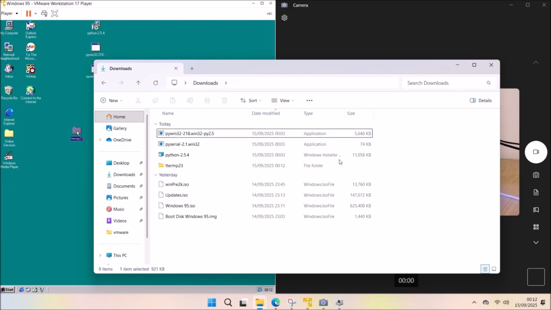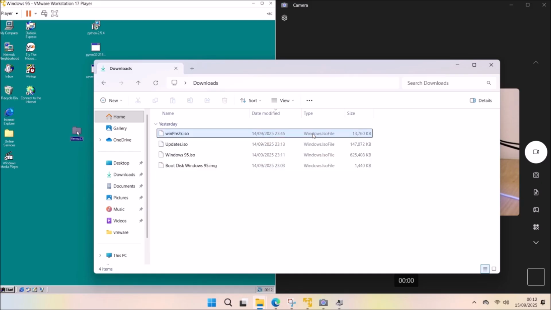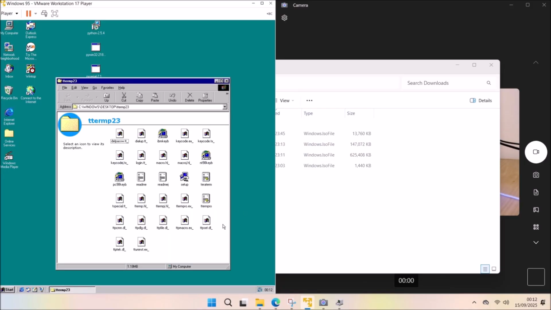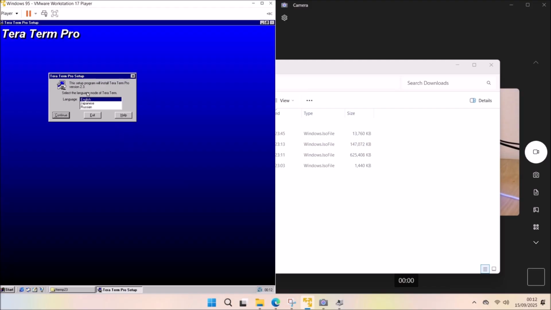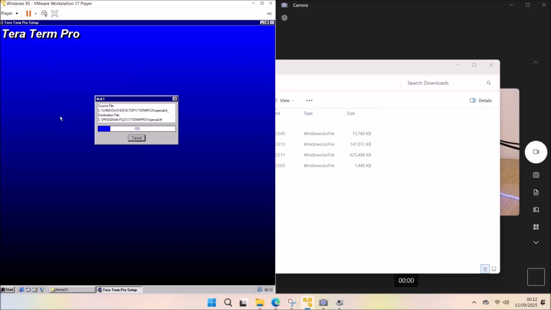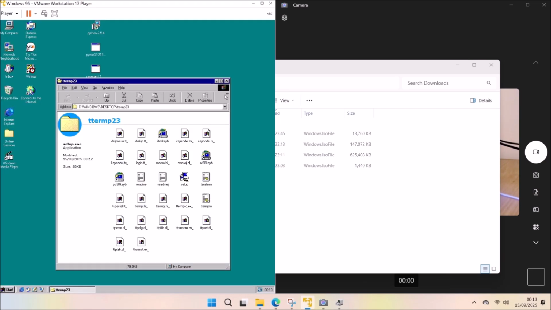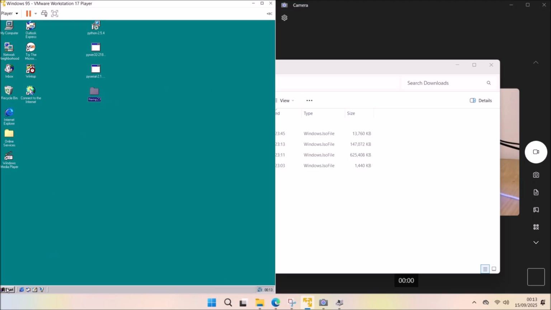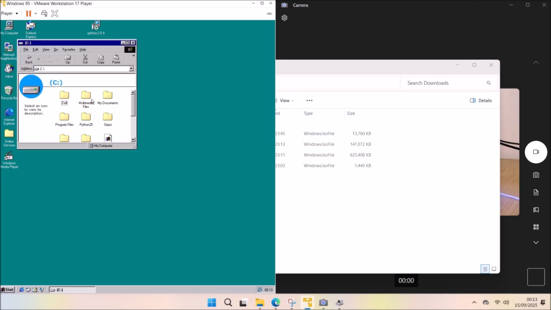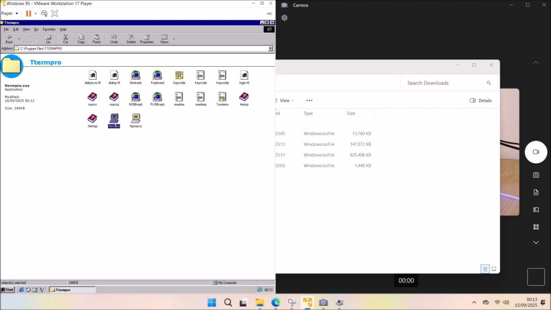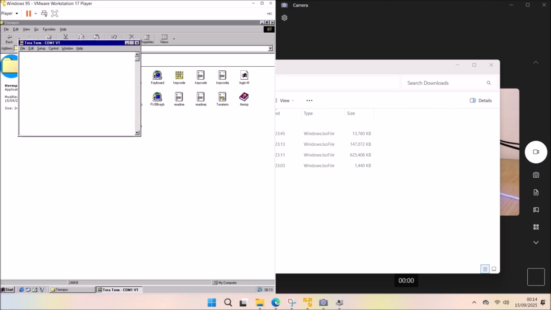And I'm going to install Tera Term. Once again, I need to download the old version of Tera Term and go ahead and launch the setup. So I'll select English and then continue, continue. And here I can select OK. And now I can go ahead and launch Tera Term. It's in C, Program Files, and then there's this Tera Term Pro folder, and I can go ahead and launch Tera Term Pro.